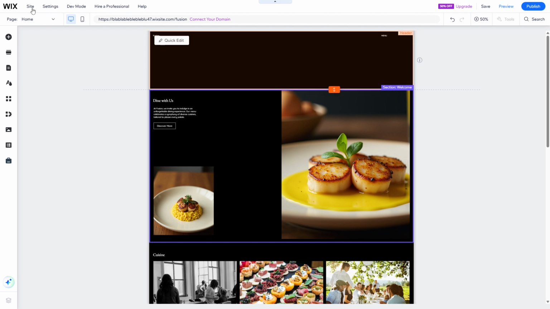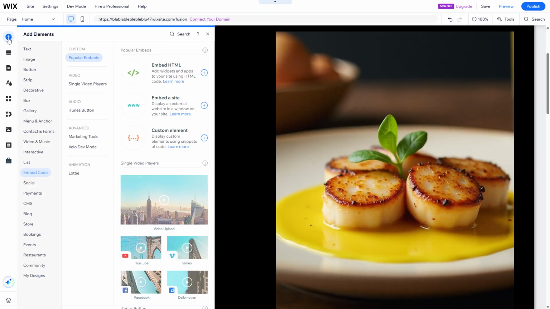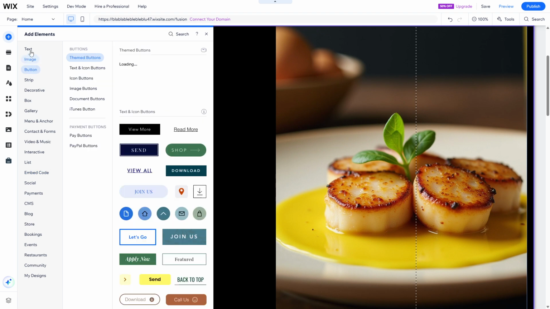This is your creative playground, where you piece together the design and structure of your website. Once you're there, the first thing to do is look over to the left side of your screen, where you'll see an option labeled Add Elements. It's the magic box of tools that allows you to insert and modify almost anything on your site. Go ahead and click on that.